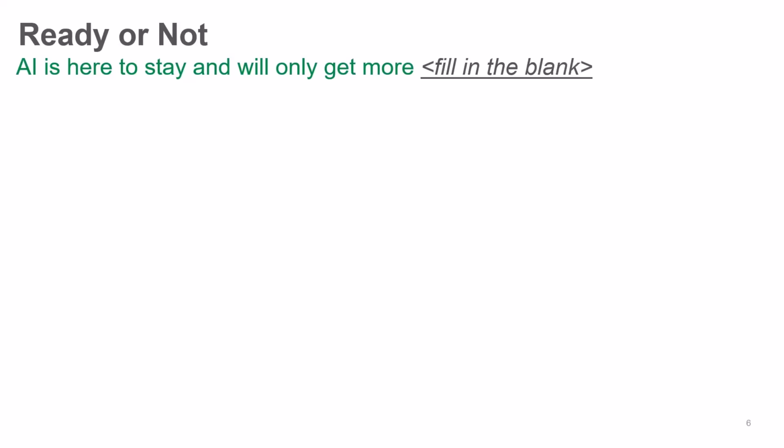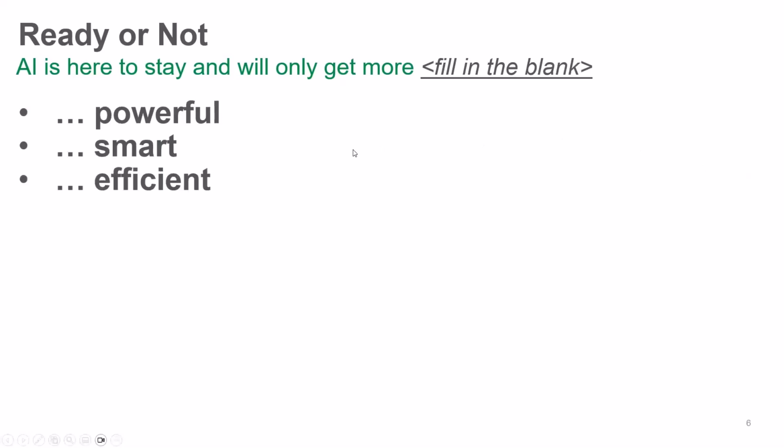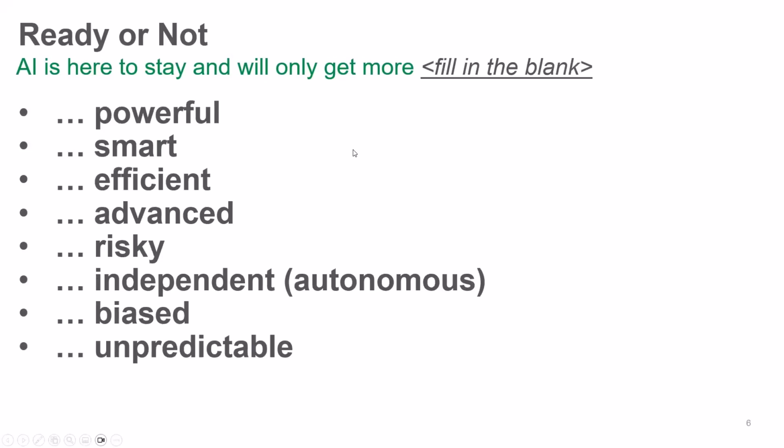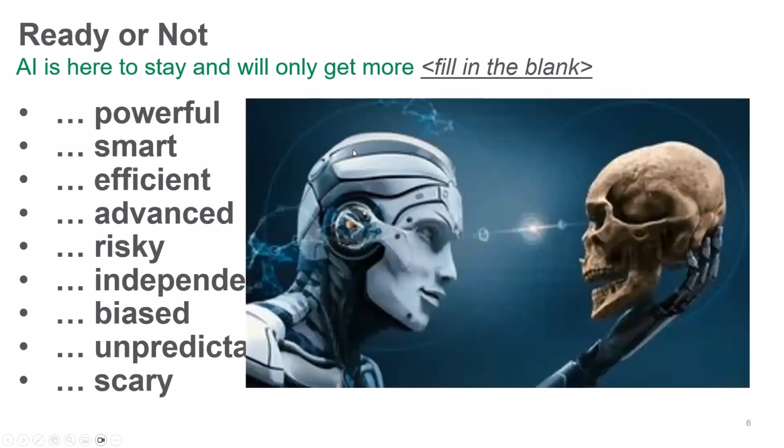So what I like to say here is AI is here to stay and will only get more what, right? So we're going to fill in the blank. It'll only get more powerful, smart, efficient, advanced, risky, independent or autonomous, biased, possibly, unpredictable, possibly, and then overall, possibly even scary. Right? So there's a lot to learn when it comes to AI in general.